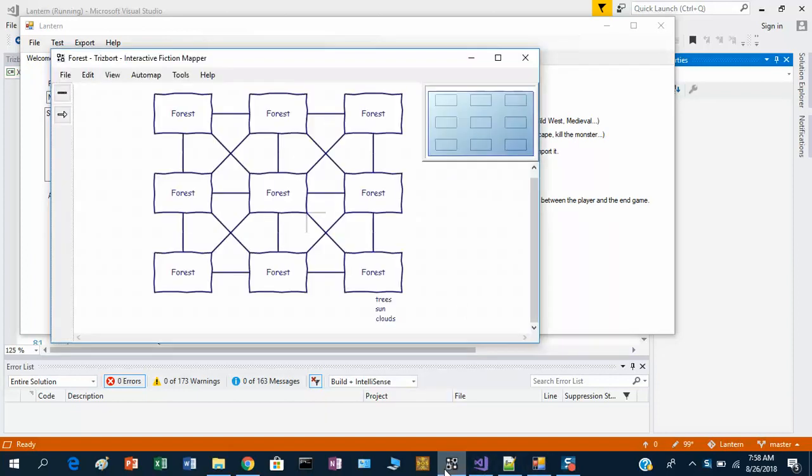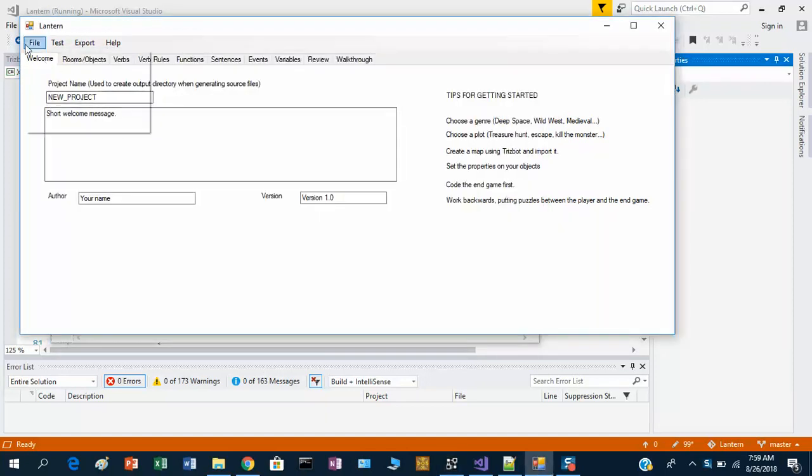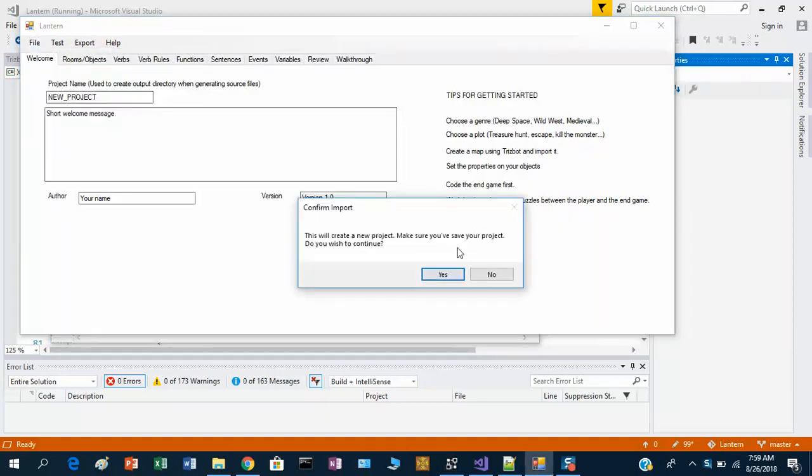This is a forest, and all the rooms are named forest, and that's okay because when they get imported into Trizbort, they'll all be assigned unique ID numbers. And I've added three objects here: trees, sun, and clouds. So let's import this map and see what happens. File, import Trizbort map, yes.